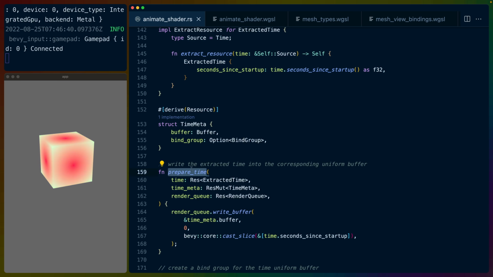Then we come to prepare time, which is the next stage to happen. After we've extracted this value into extracted time, we can then run prepare time. Prepare time allows us to access the extracted time as well as a mutable resource called time meta that we've defined right here. We talked about it earlier. It's the buffer that we are storing on the GPU. In this case, we take the render queue and we write into this buffer at this offset with this data. We're using this cast slice. We are turning the seconds since startup into a slice because remember, our buffer is entirely one f32, but we do need to represent it as a whole buffer. And theoretically, we could have multiple values here.